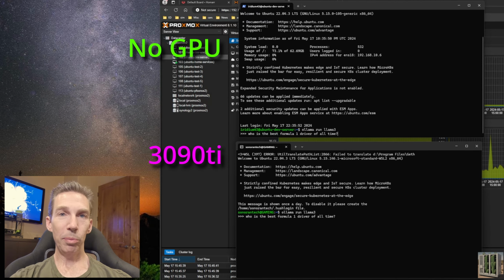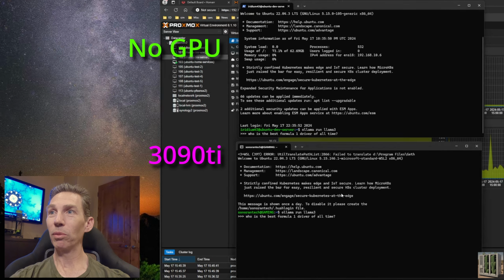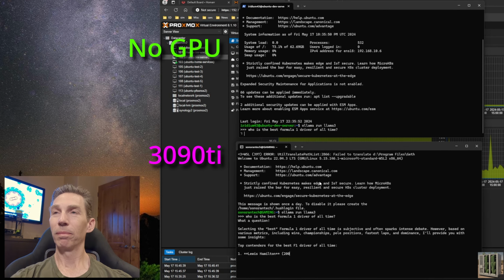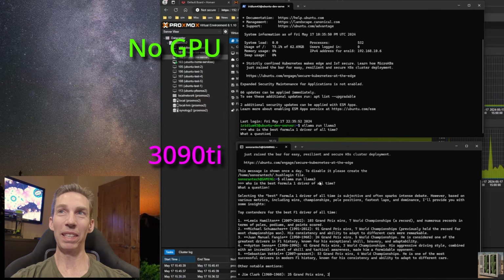So remember, no GPU up top, GPU on the bottom. And so we'll start these up and we'll watch the results. And I think the results are pretty obvious.